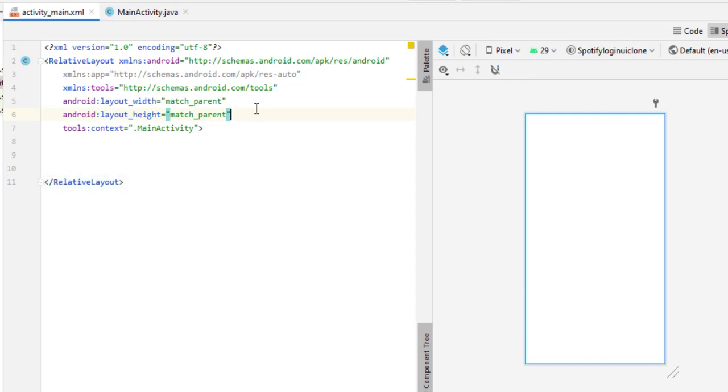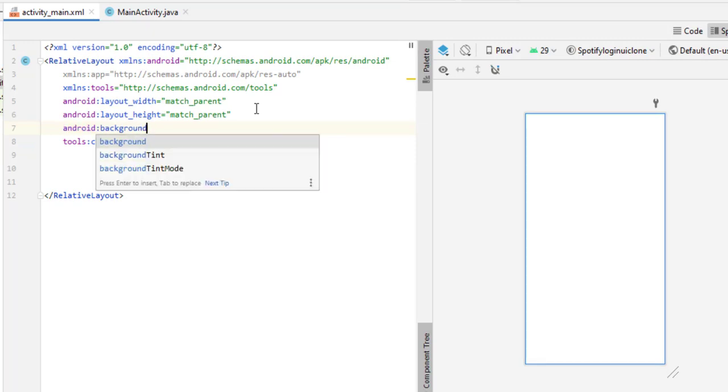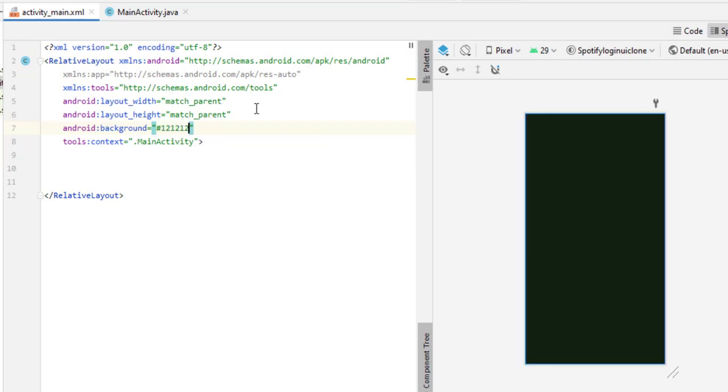Now we have to add a background color. So I press enter here and then I simply type here background, and you can give any background color, it is your choice, and you have to type here background, not background tint. And I give my color code, but you can give any color code, it is your choice. So my color code is #121212. So now that's done.